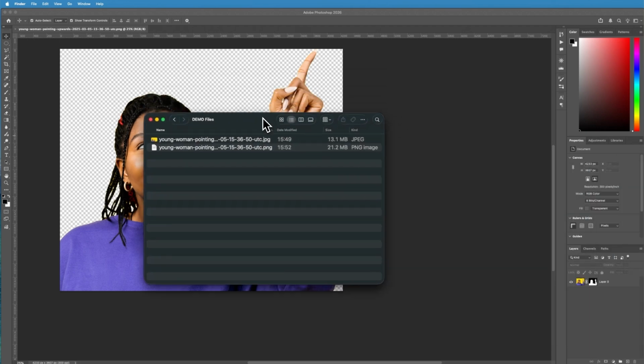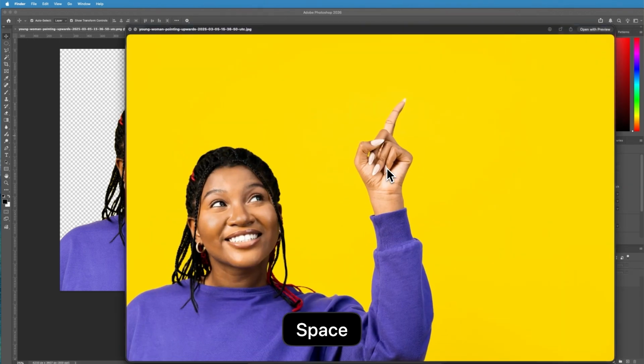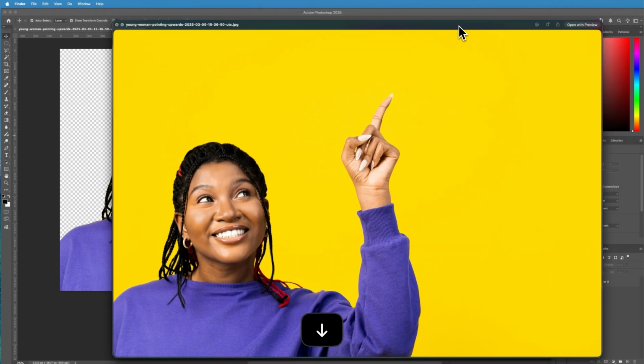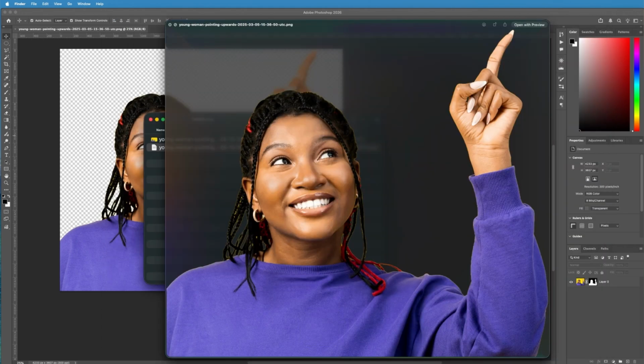Now if I open up Finder, we can see that we have our original image here if I open it up. And then we also have the transparent PNG that we have just cut out using Photoshop. And that's all there is to it.